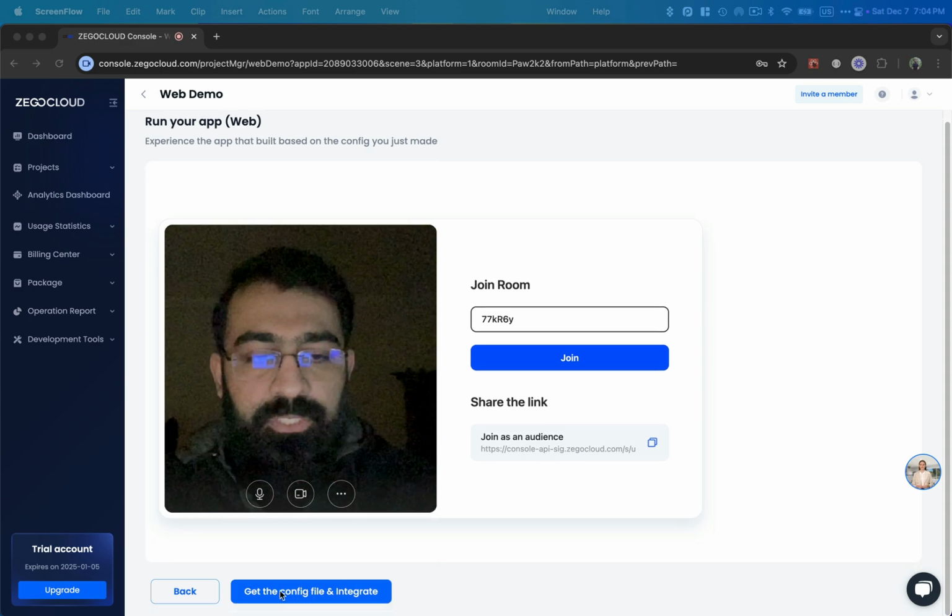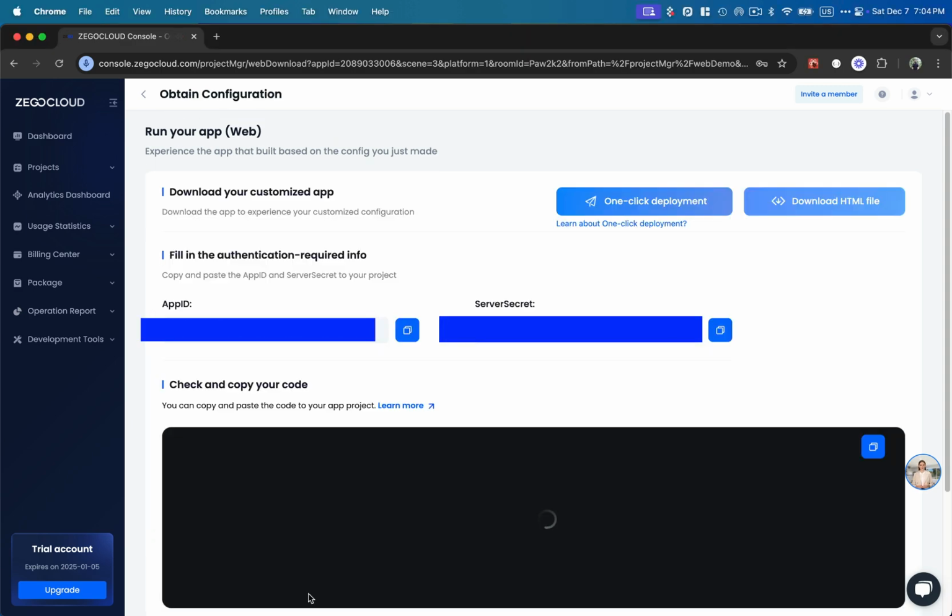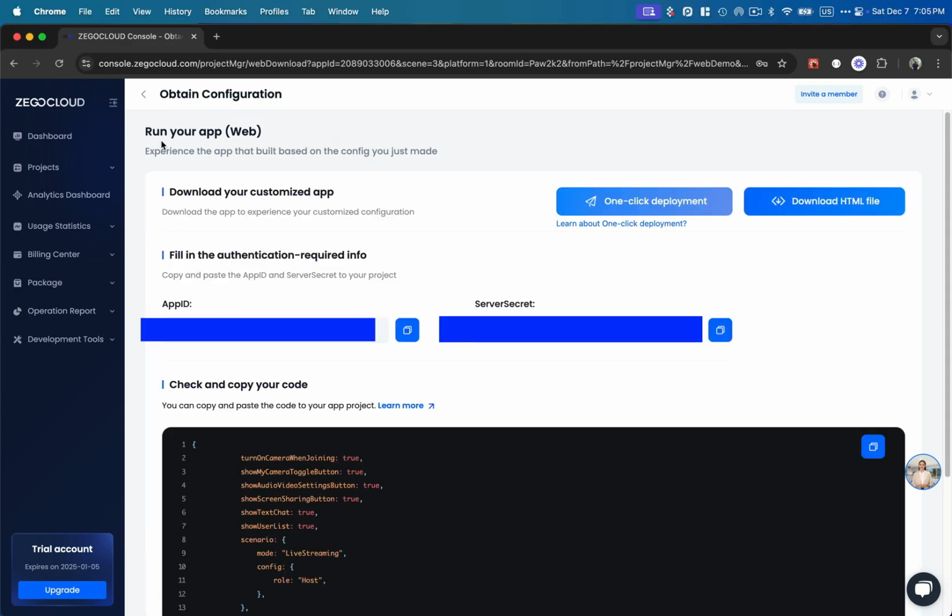Now I'm going to click on this get the config file and integrate. Here it is showing the different options to run your application on the web platform. We can download the customized app by deploying it or download the HTML file, and it's showing the app ID and the server secret, which I'll be using when I create a new Next.js 15 project, because first of all we need to create the UI in our Next.js application using Tailwind CSS.